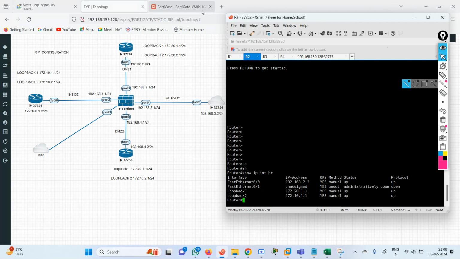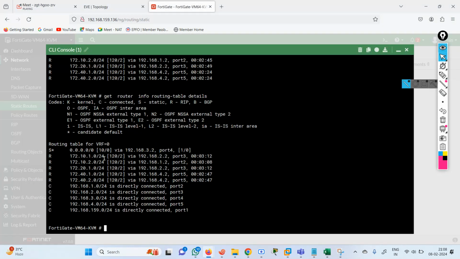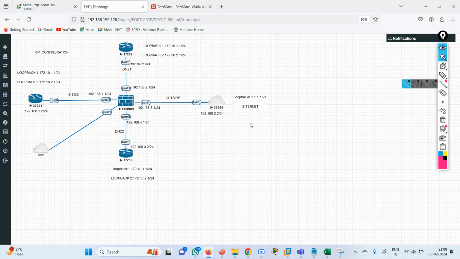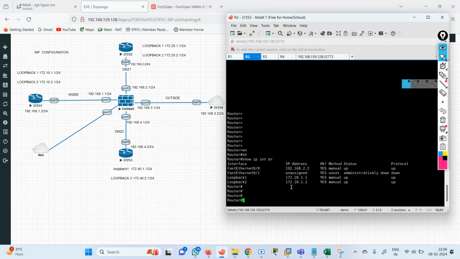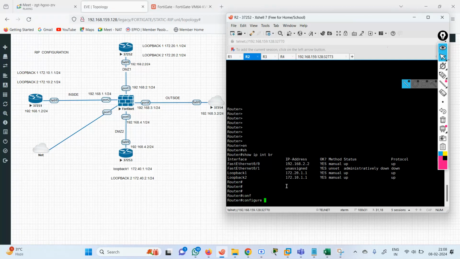So 2.2, which is learned by this 172.10.1.0. Here also we used 172.10 assigned, right? That is the reason it is advertised, so we need to change it, because we are already using 172.10 here in another router, R1, correct? So whenever you configure, go slowly and verify each and everything.